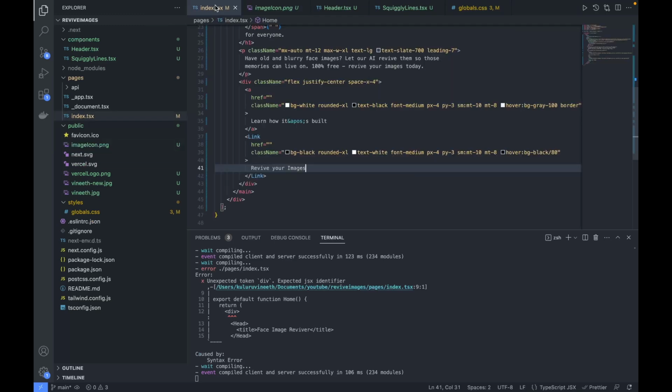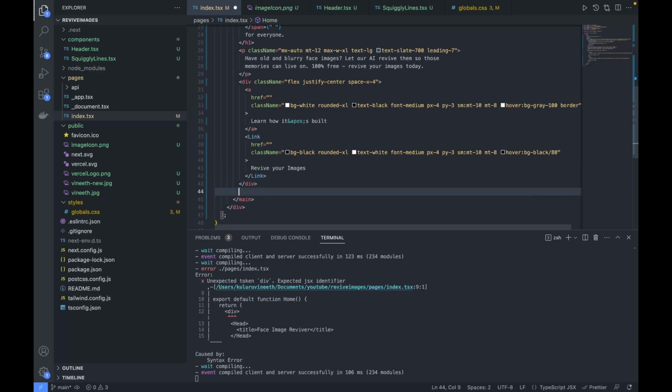So first, let's focus on building the images that we wanted to showcase. After this div, let's create one div.